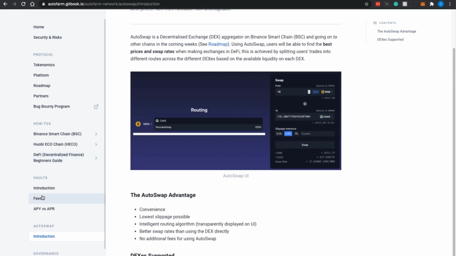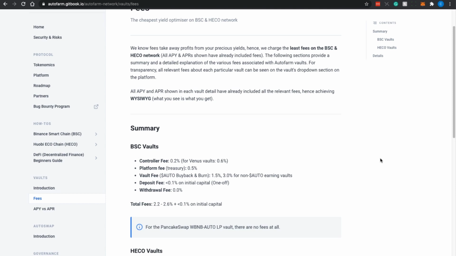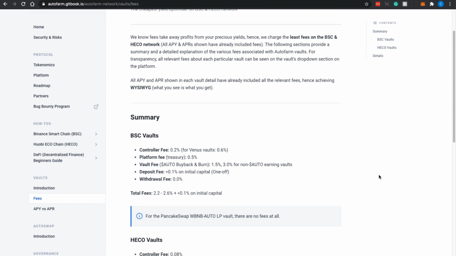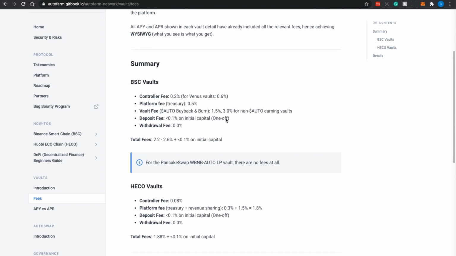Next will be their fees. So if we go to their fees, you will see that they have some slight updates to their fees on both the BSC vaults and Heco vaults as compared to last month. Just go through it and be aware of the new fee structure.